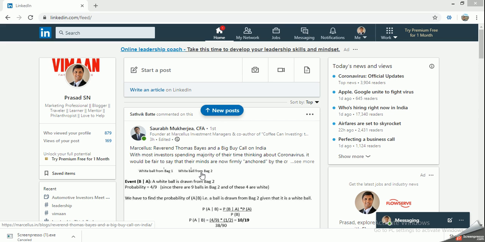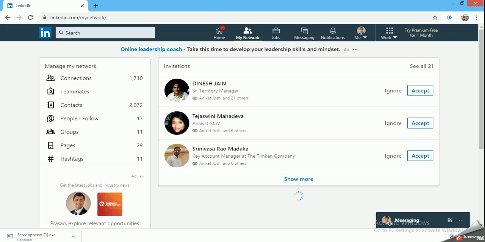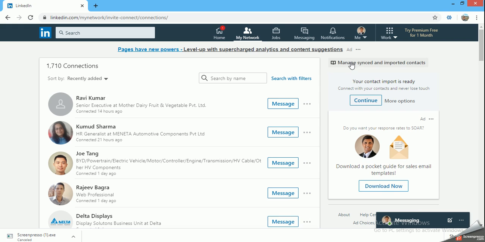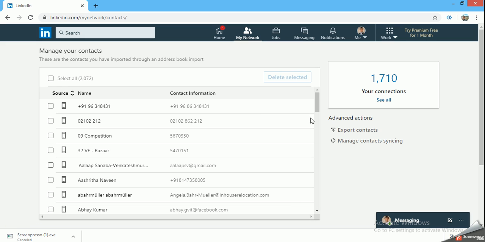So we will learn how to extract your network connections in the form of an Excel sheet in LinkedIn. So first you go to networks, and then you go to connections, and then here there's something called manage sync and imported contacts. Okay. Here you have export contacts.